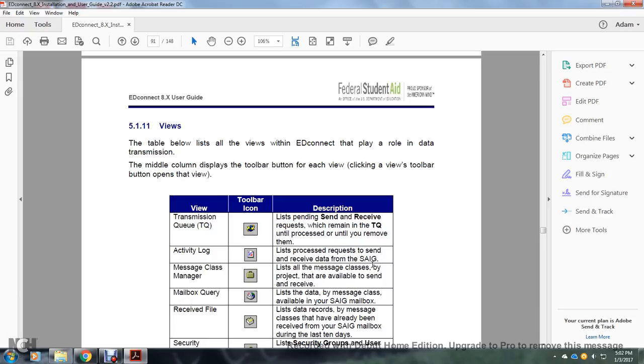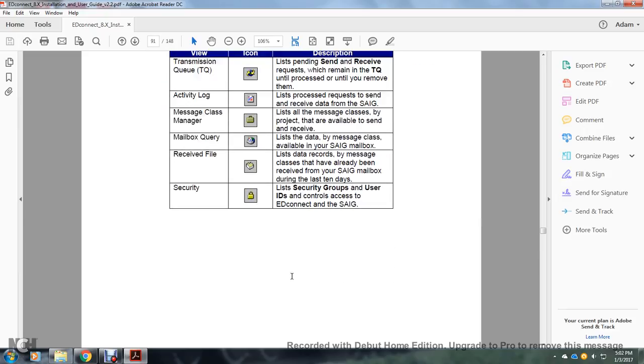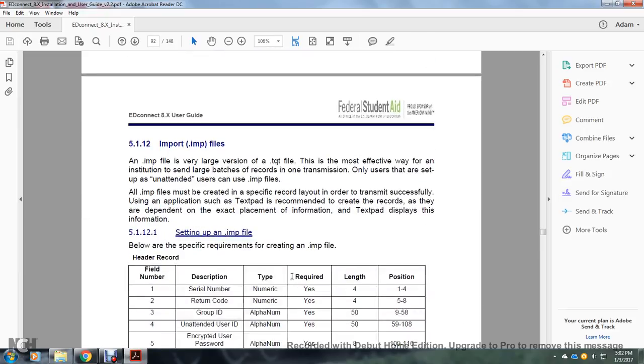Message Class Manager. A briefcase lists all the message classes by project that are available to send and receive. Mailbox Query is a mailbox over the internet, listing the data message classes available in the Student Aid Internet Gateway mailbox. Receive File shows an open file folder or file cabinet. It lists all the data record message classes that have already been received from the Student Aid Internet Gateway during the last 10 days. Security is shown as a padlock. It lists security groups and user IDs that control access to EDconnect and the Student Aid Internet Gateway.